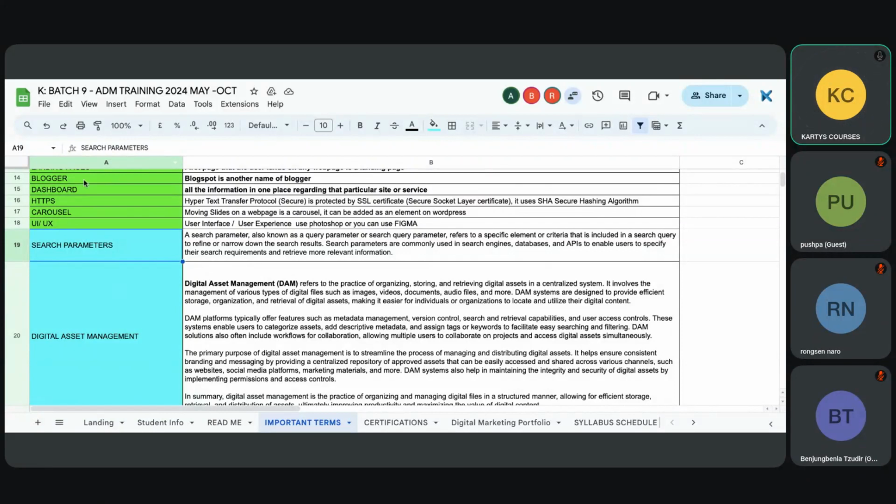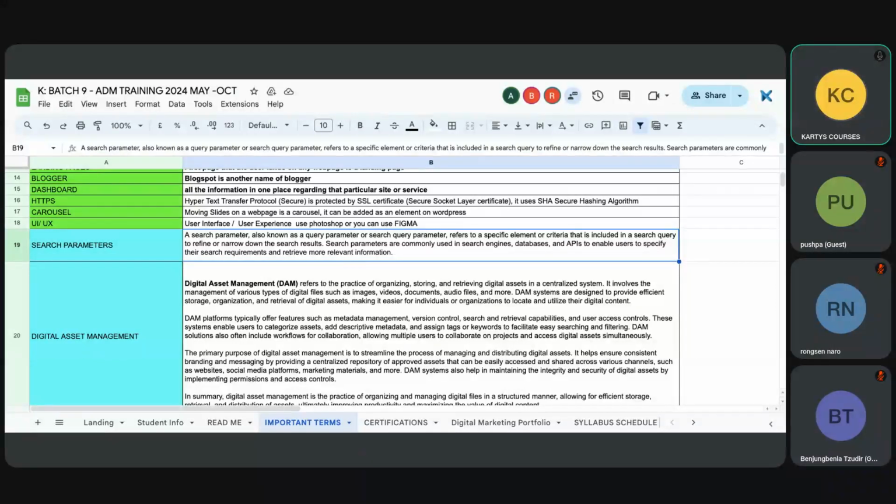Now, what are search parameters? Search parameters basically mean that if you want to search something specific, you need to put in some parameters. For example, inverted commas. Last time we discussed inverted commas. When you put something in inverted commas, you will get that specific word. Let's say I want to search for digital marketing jobs. I will put "digital marketing jobs" in inverted commas.